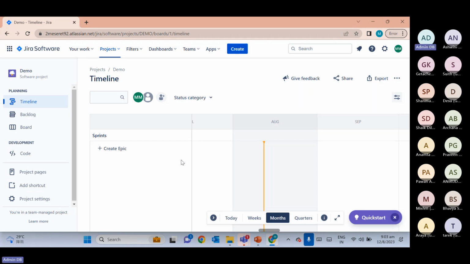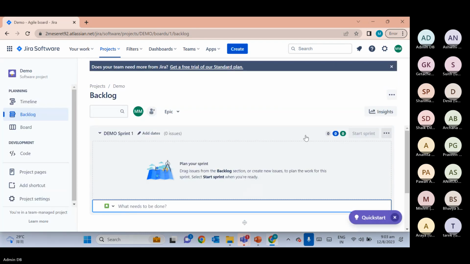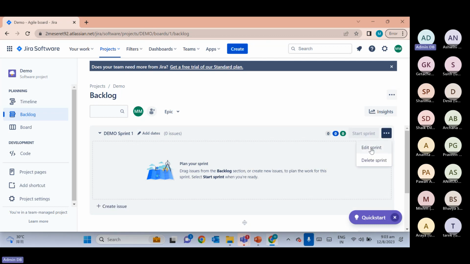So we have been discussing this sprint for a long time. Now we'll see how to create this sprint. If you go to this backlog, you can see that once we created this account, we have one demo sprint already. Demo is our project name, and Sprint 1 is the first sprint. So what we will do is edit this sprint.